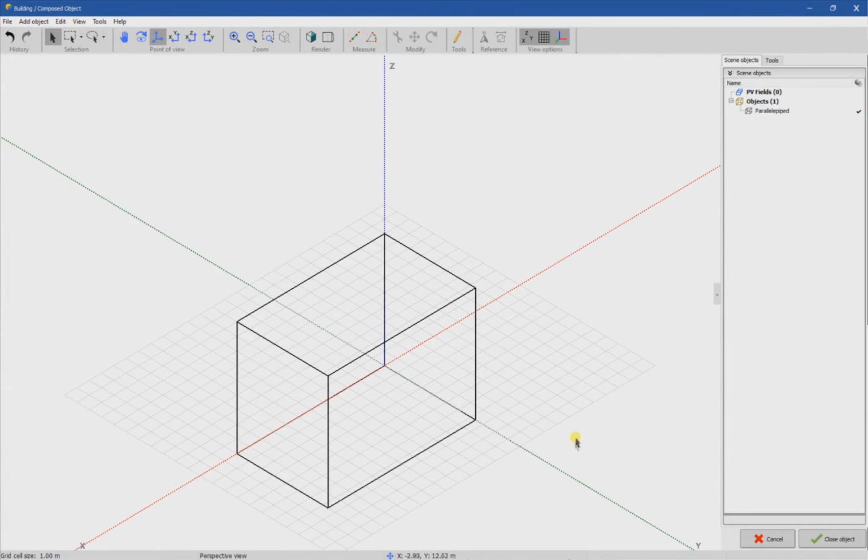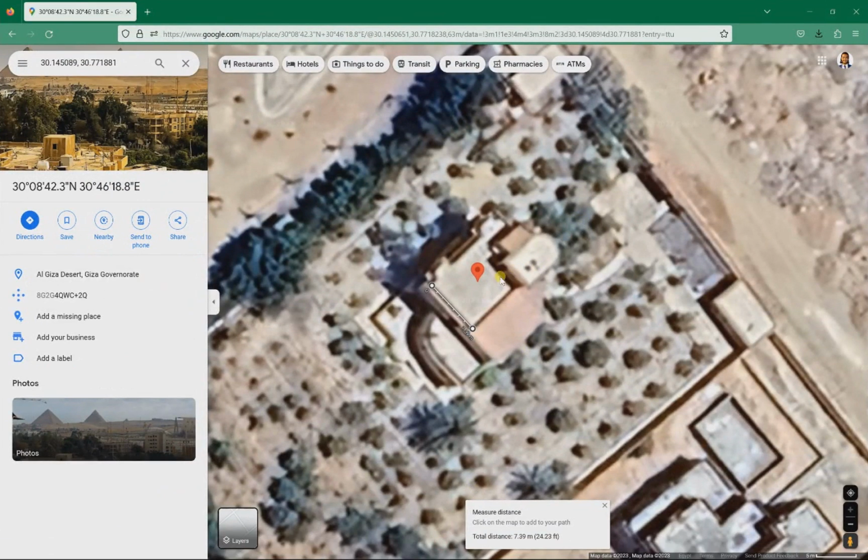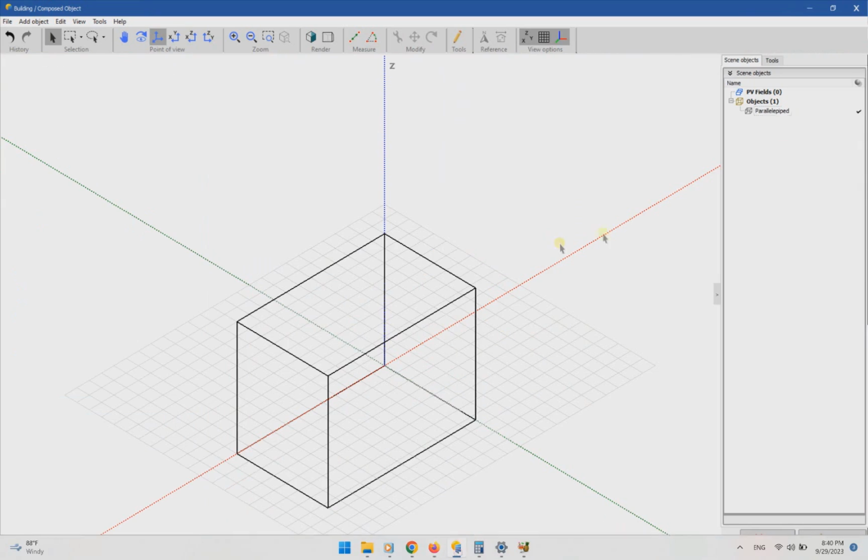Okay, great. Now I would like to add the second object here. Okay, this object will be let's say 3 meters in height. Okay, and let's see its dimensions. So let's say this height of this part is 3 meters. I will take it from here to here. Okay, 5.6, and 4.2.